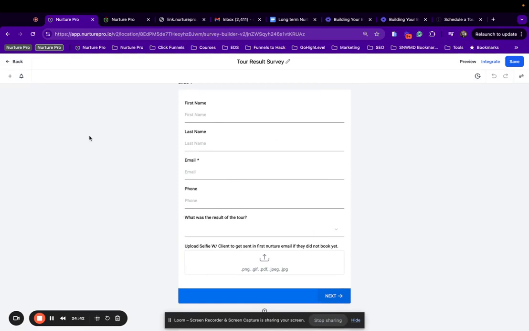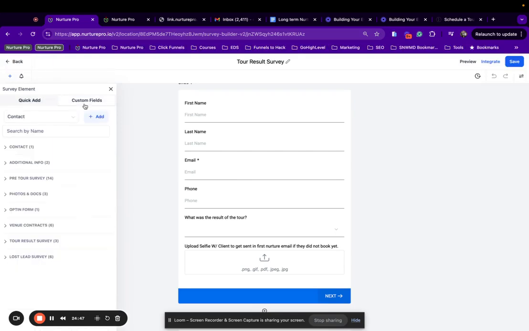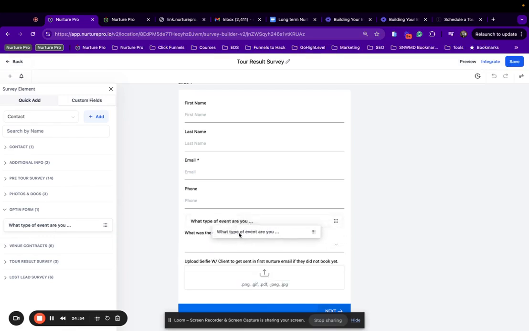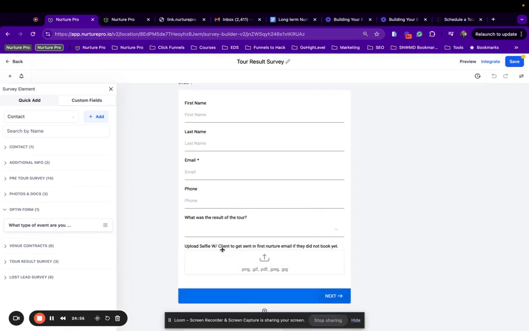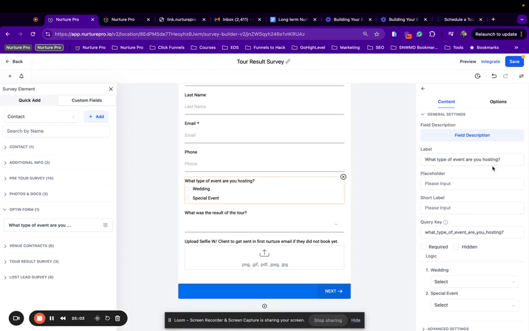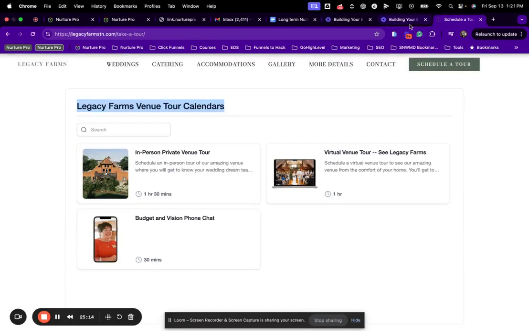So we have the result of the tour. We're also going to want to add the option to select. You can use that same opt-in form field. That way it knows the type of event they've opted in on from the beginning. And we can add that in here. So what type of event?